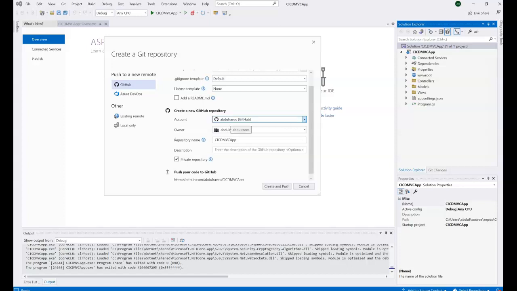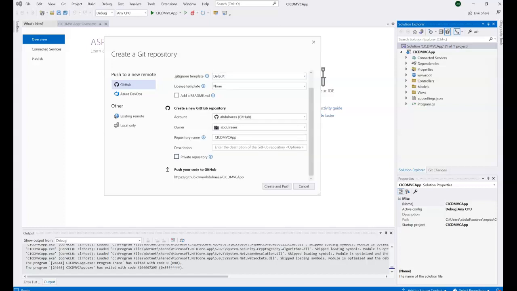I'm using my GitHub account and I'm the owner of this application. It's up to you if you want to use private, or if you are adding a repository for the community, then you can uncheck it to keep it public, and then eventually it will push your code into this URL. So let's try to create and push.